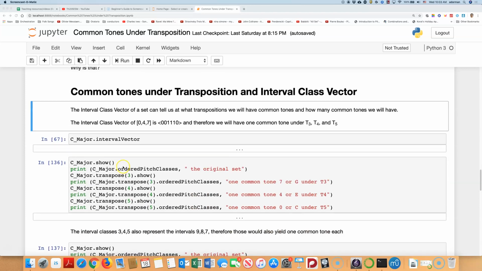The interval class vector, if you remember, is 0, 0, 1, 1, 1, 0. And I'll remind you that that means that there's no half steps, no whole steps, one interval of 3 half steps, or a minor third, in the case of 047, between E and G. One interval of 4 half steps, or a major third, from 0 to 4, of C to E, and one interval class of 5, which is here 0 to 7. If you remember, interval class can only be up to 6. It's the shortest path on the clock face between 0 and 7. Between C and G, that's 5 half steps.